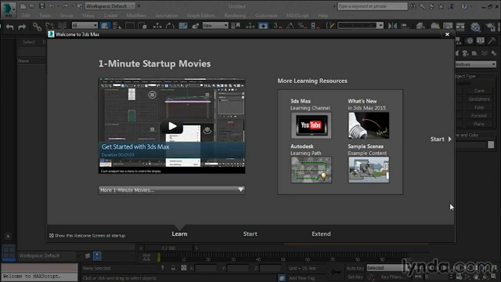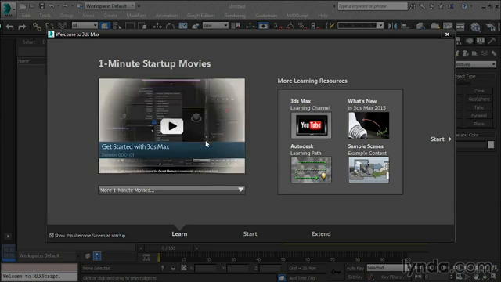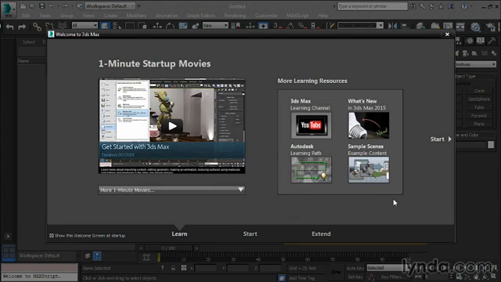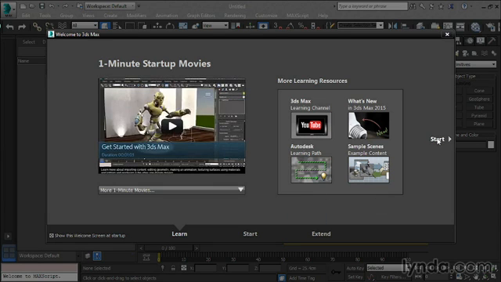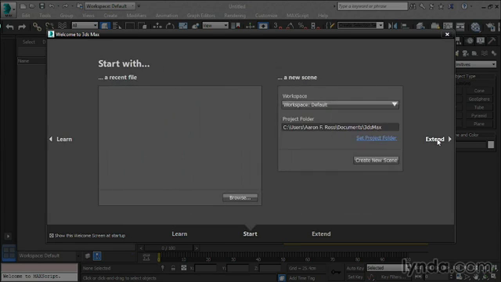When you first open 3DS Max, you will see this welcome screen. And there is a 1 minute startup movie and some links to learning resources. You'll want to go to the next page. If you go to Start Here, this will show you a list of the most recent files. And also, this is where you can set your project folder.